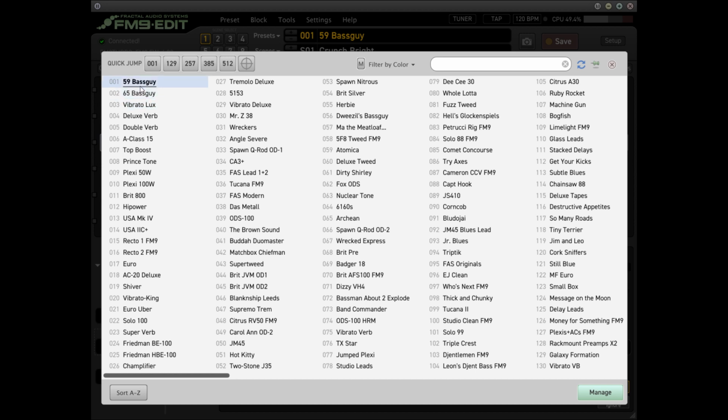So as you can guess, this preset that we're going to be working on, 59 Bass Guy, is based around the 59 Fender Bassman amp. This one's built around a 1965 Fender Bassman amp. This is built around the Fender Vibrolux Reverb, Deluxe Reverb, and so on. You can kind of guess what the names of the amp models are, and you can tell what the preset is going to be about, because the preset has been named related to the amp model.